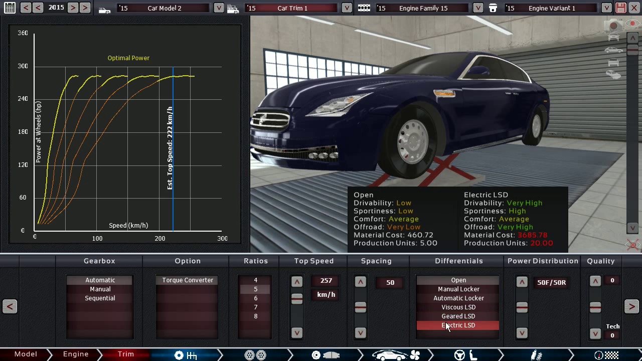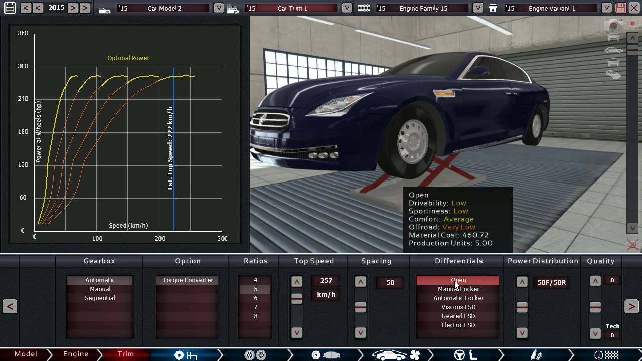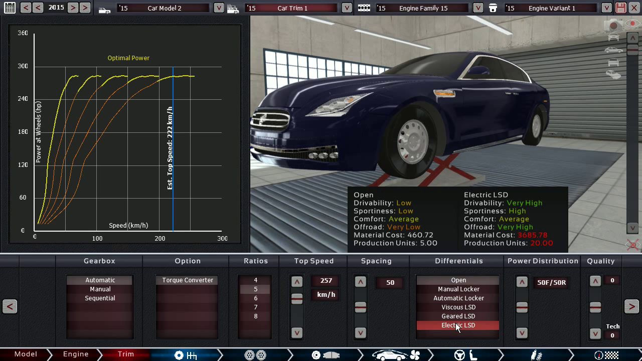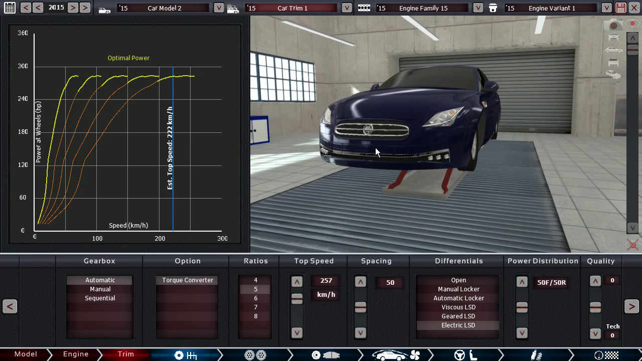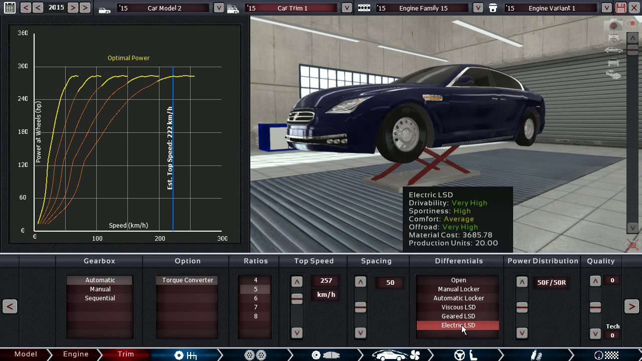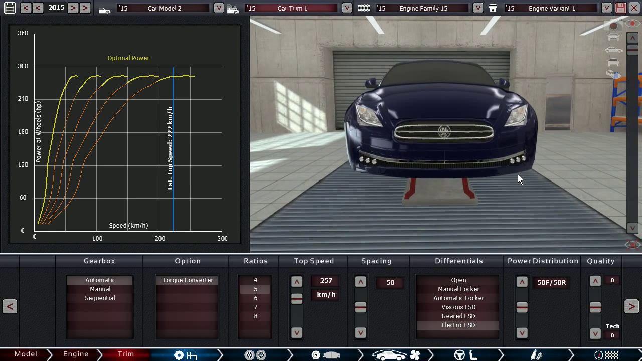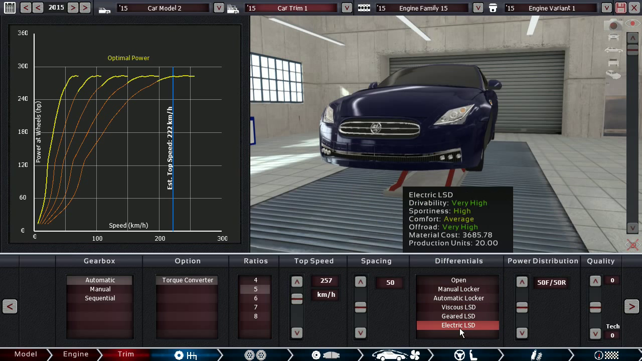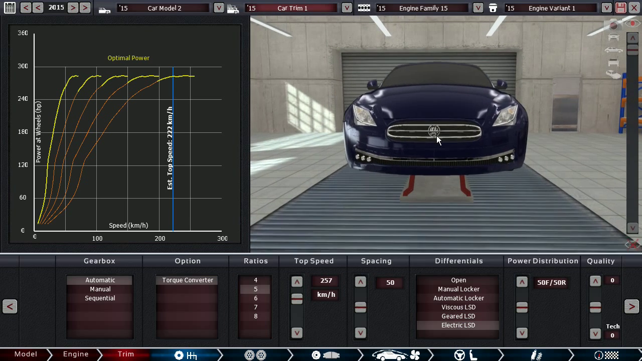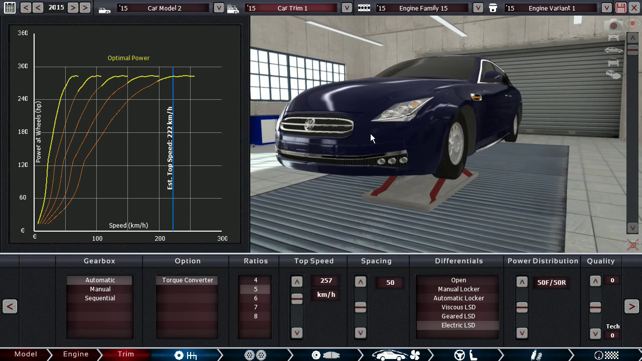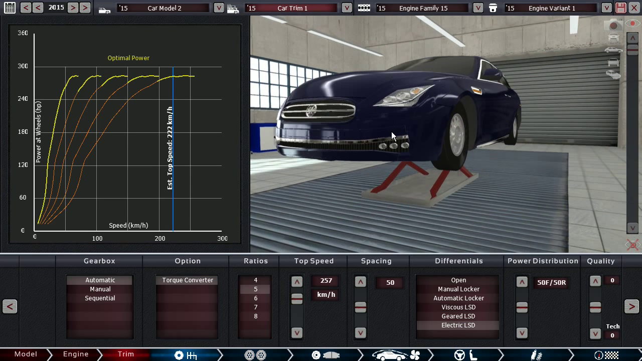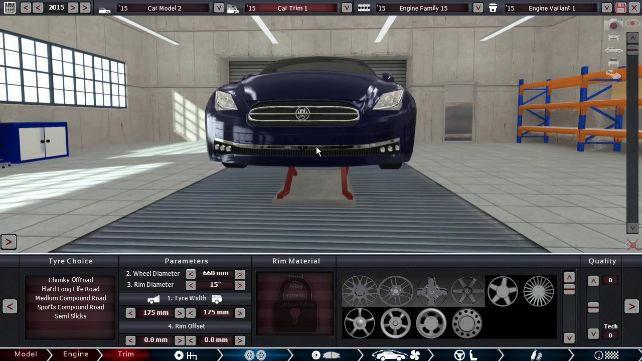Now here's the thing. What kind of differential would we want for comfort? Probably the electric LSD, because not only is it the one that puts the power down best, making for the best drivability and sportiness, it's also average for comfort and very high for off-road. So there's really no downside to it other than the costs, which don't really matter on this car, because it's a luxury car. And we're gonna tune the gearing later.